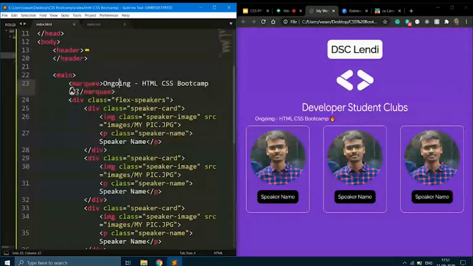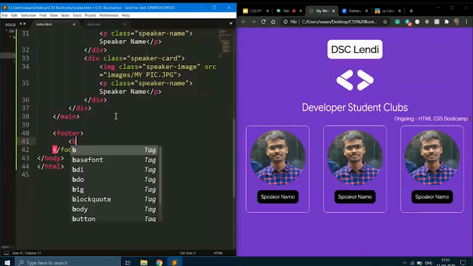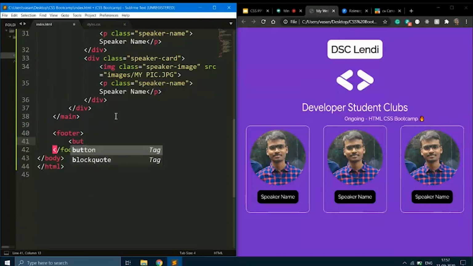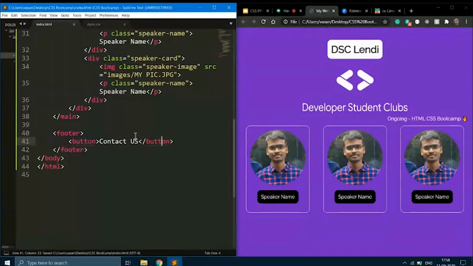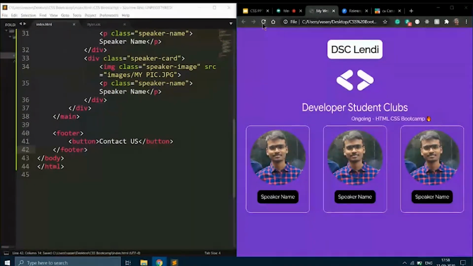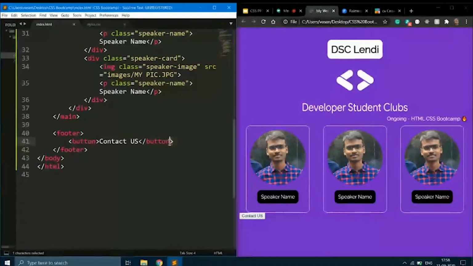So we are done with the main part. Now we are coming to the footer part. Now I wanted to create some buttons. Let's say, button tag. Let's say contact us. As you can see, I've got the button here. Instead, I want to create two more buttons.